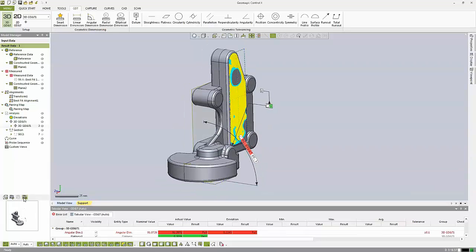So I'll go ahead and say reassign viewpoint. That looks much better to me. I can clearly see the angular dimension. I can clearly see my datum. I can clearly see all of the reportable information that I'd like to push to my report.